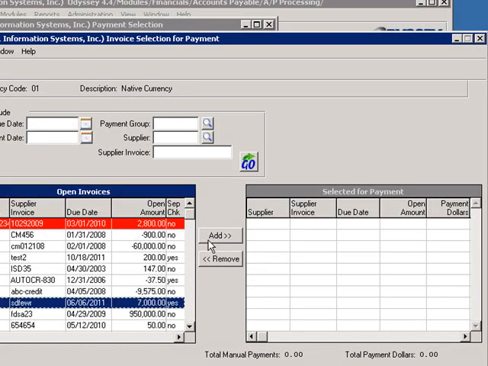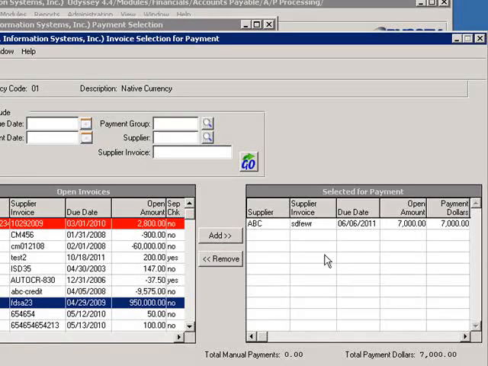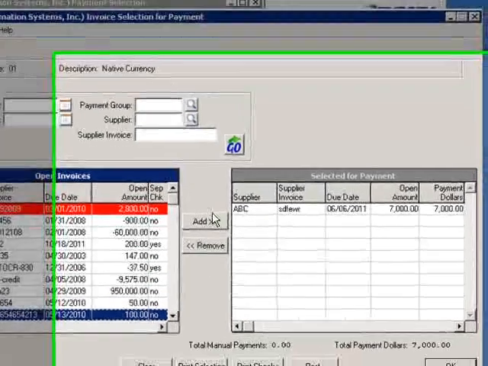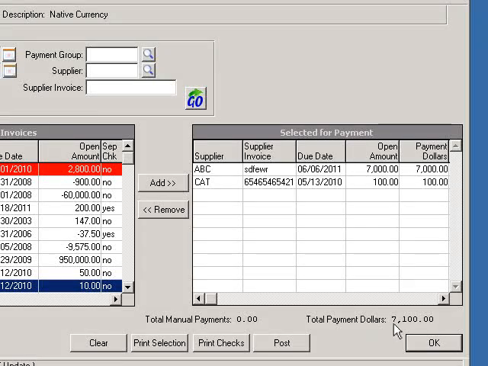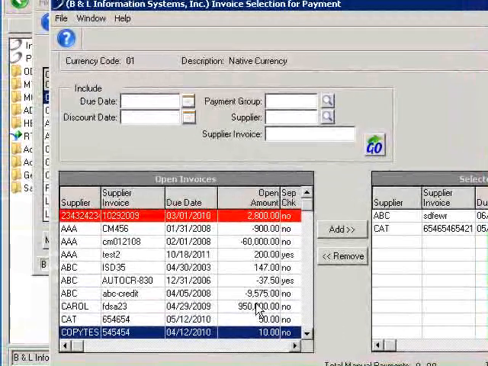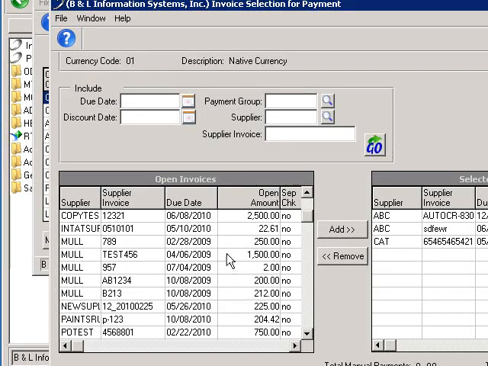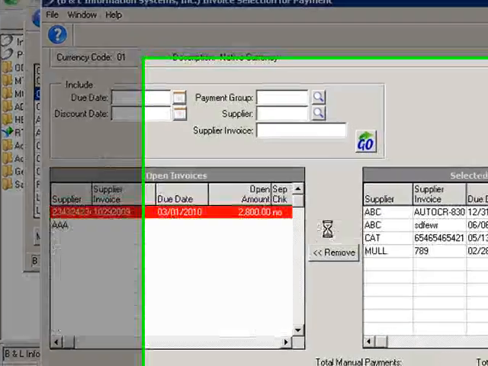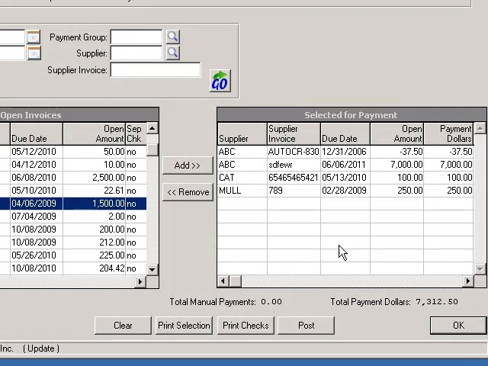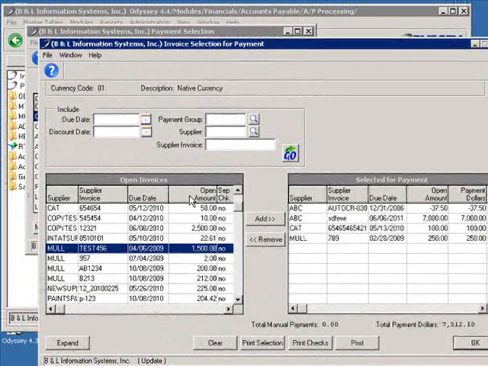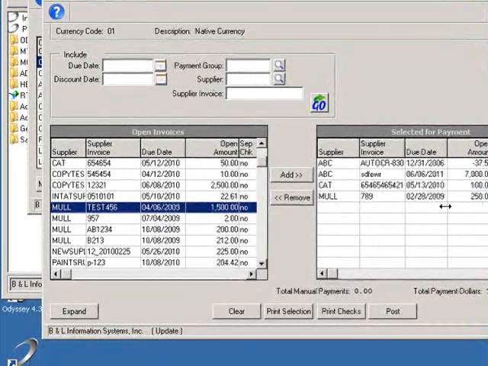Let's try another one. So as you're building your batch here, you can see your payment dollars moving up or down depending if you're putting in invoices and or credits. So let's take that credit, and let's add that one. So you can see our dollars are moving up. And once you have all of your invoices selected from the left to the right, click on Print Selection. That will show you your total payment selection as you have it here.